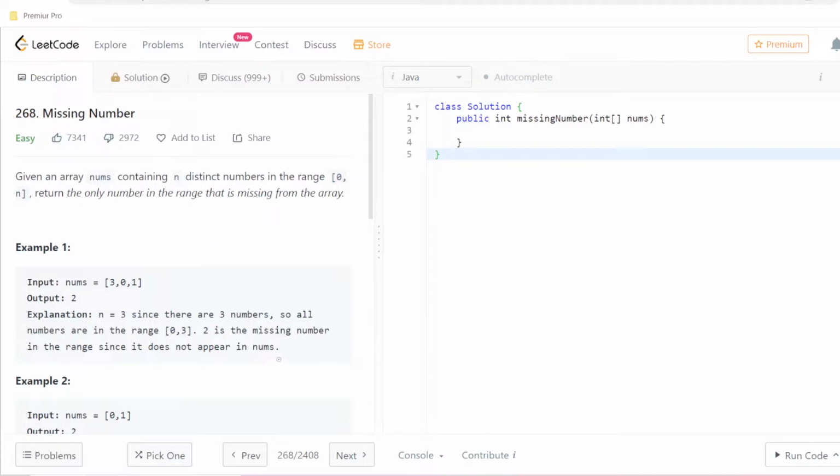Continuing with LeetCode top interview questions, today we'll be solving the missing number question. The question is: you are given an array nums which contains n distinct numbers in the range 0 to n, and you have to return the only missing number from this range.